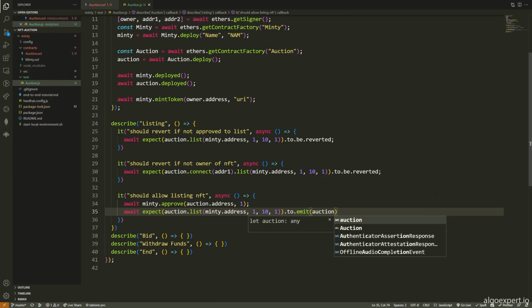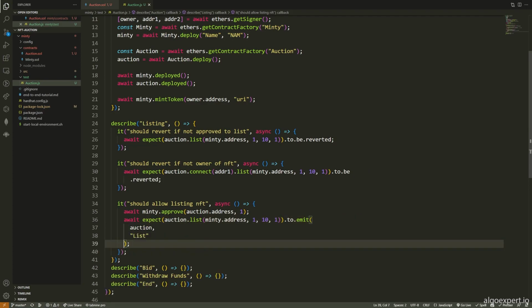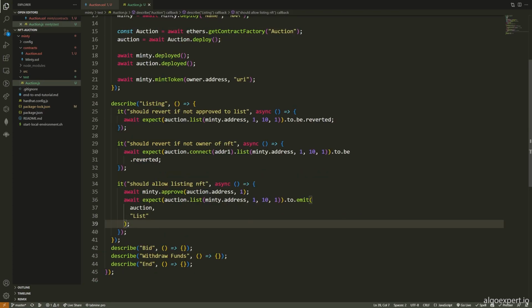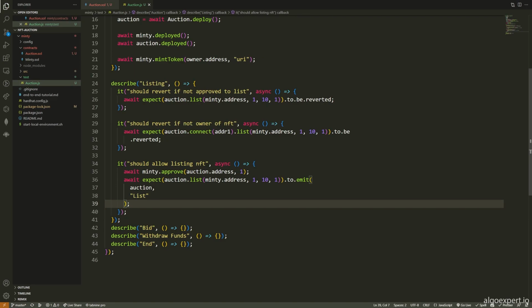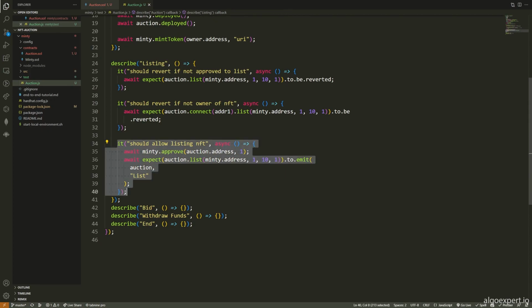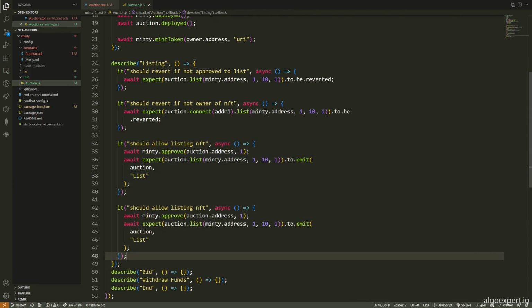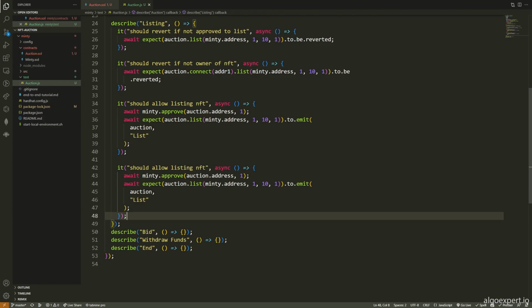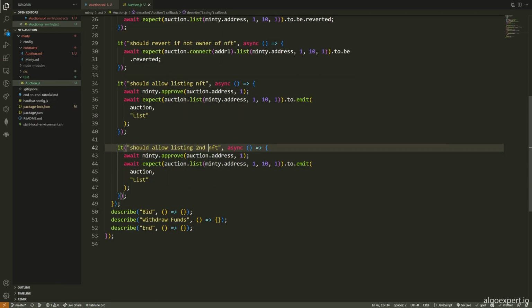So I want this to emit an event from the auction contract, and this event should be list. You can also check the arguments that are emitted, but in this case, it's fine to just check that the list event was emitted. Okay, so that's going to be this test case. Now I'm going to copy this, and I'm going to make sure this allows me to list a second NFT. So, should allow listing second NFT.